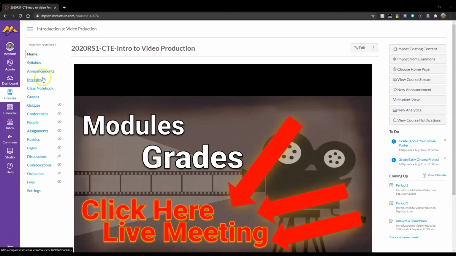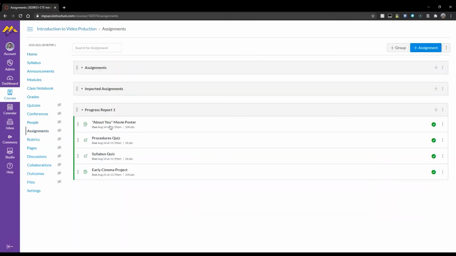You can see in my class I only have modules available because that's kind of the only place I want students to go to find their work. But the Assignments tab here is hidden for students, so you don't have to have it visible, just a quick heads up. So I'm going to click on the Assignments button here.